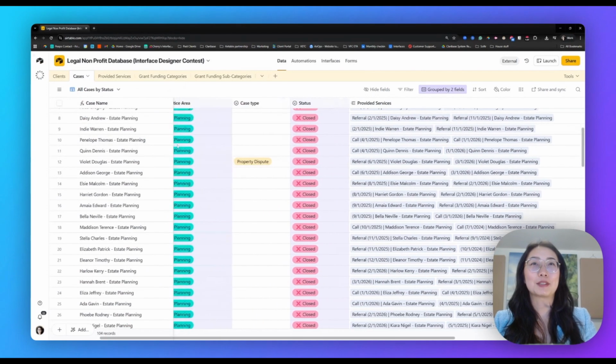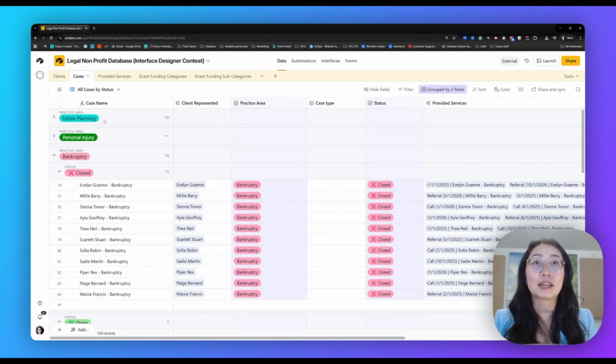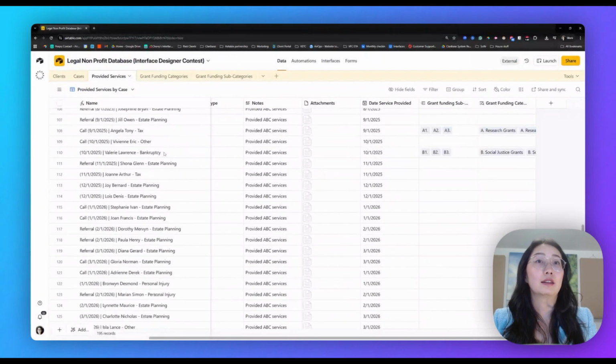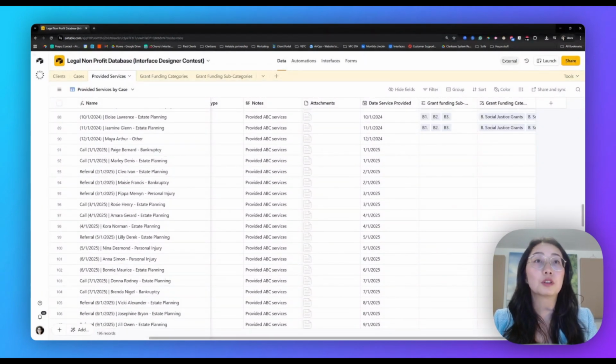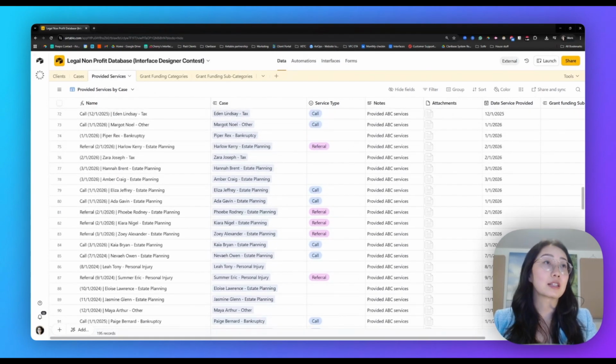And then all the different types of cases that we're helping with. So we might have different practice areas where we're supporting the clients. And then we also have provided services. So sometimes a legal organization will also send out referrals to other folks. We can also provide calls with our clients, translation services, many different types of work that a legal organization might be doing. Or if it's a nonprofit, they could also be sending out referrals. They could be providing other case-related services to that client.